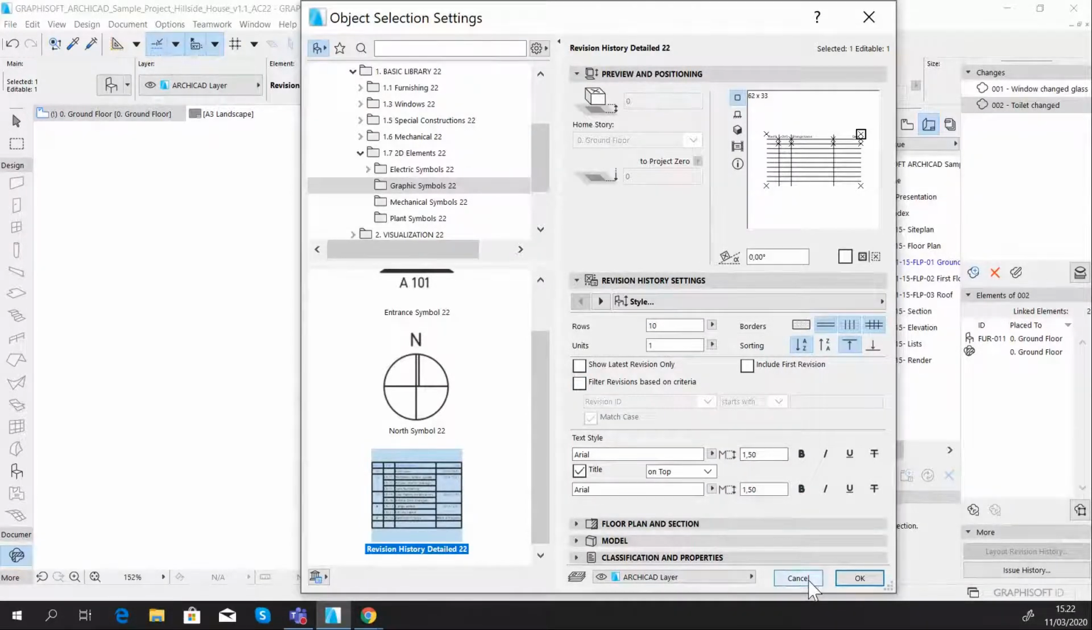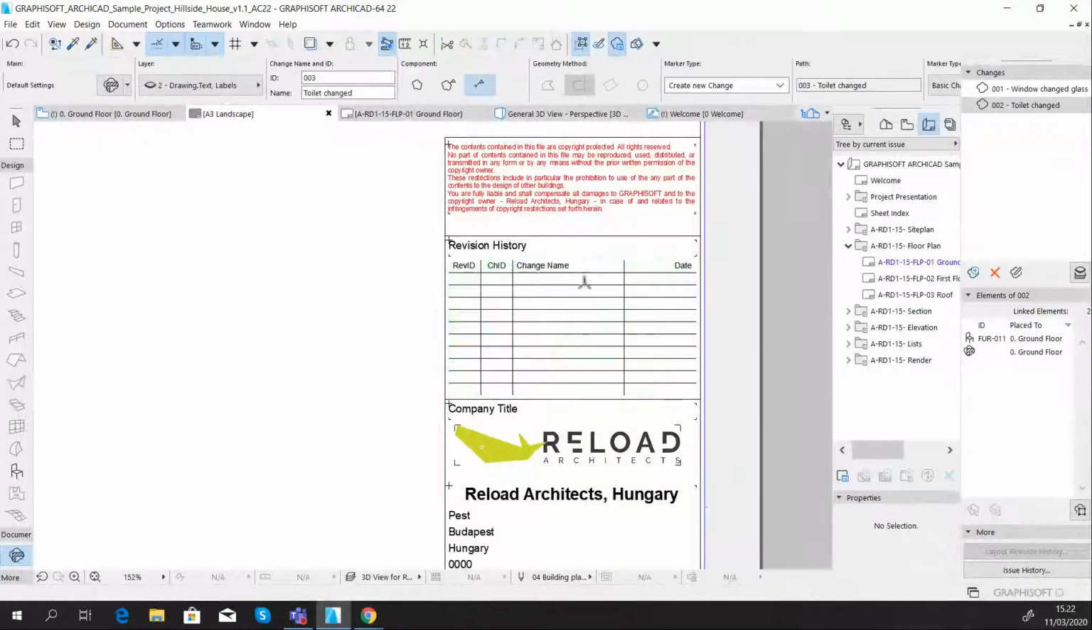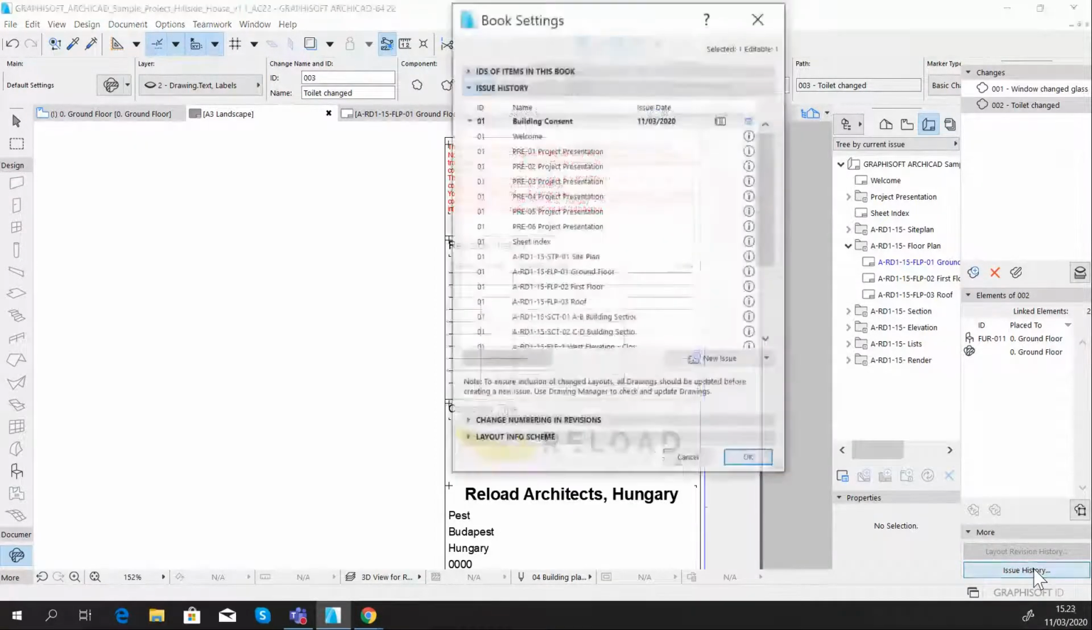So that's just basically that. So now if we go back to the publishing, we've got our changes. Now we want to publish, so we come back down here to our change manager in our issue history.